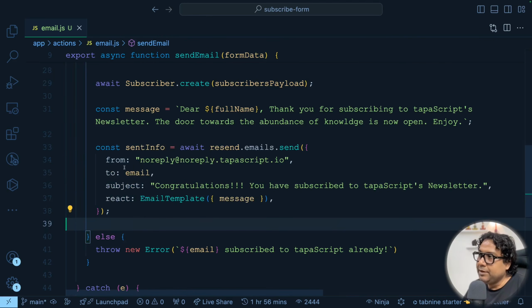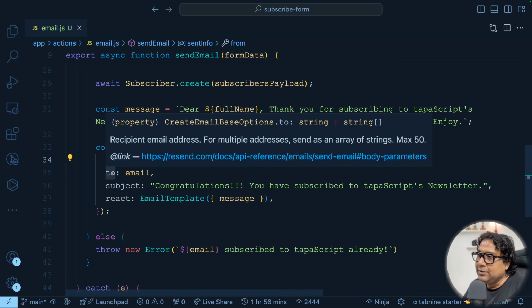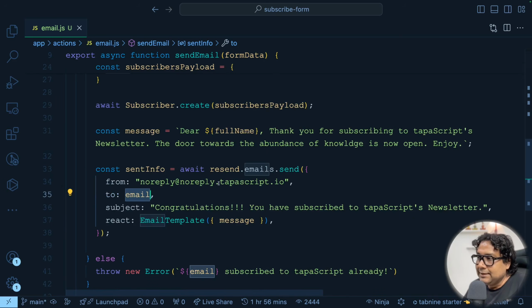Okay, so ultimately my from is, I told, no-reply at no-reply.tapascript.io. That's how I have configured my subdomain. I know it's a little bit crazy having two no-replies. You can configure your custom domain, or you can give that onboarding at resend. And then the to is the email that I am receiving in my server action. And then subject is, congratulations, you have subscribed to tapaScript's newsletter. Hey, great. And then the message I got, I am passing to a component called EmailTemplate as a prop.